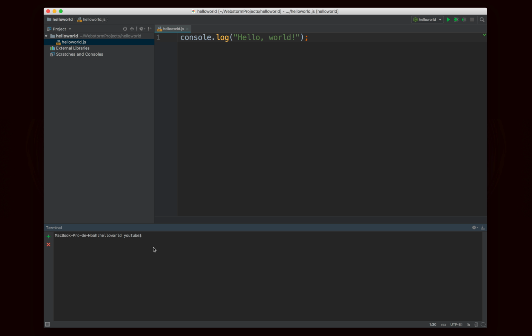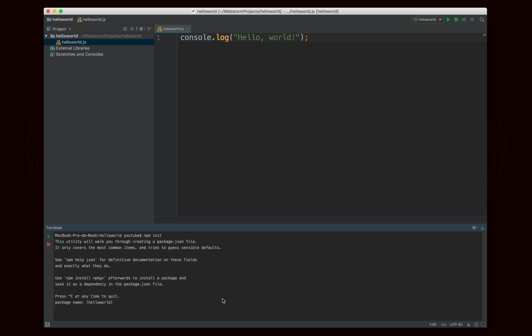And if you're using the terminal inside of WebStorm, it'll automatically put you there. You can see we're in the hello world directory. And you're going to just want to type npm init for initialize. You'll see it's going to tell you that it's going to walk through getting everything set up.